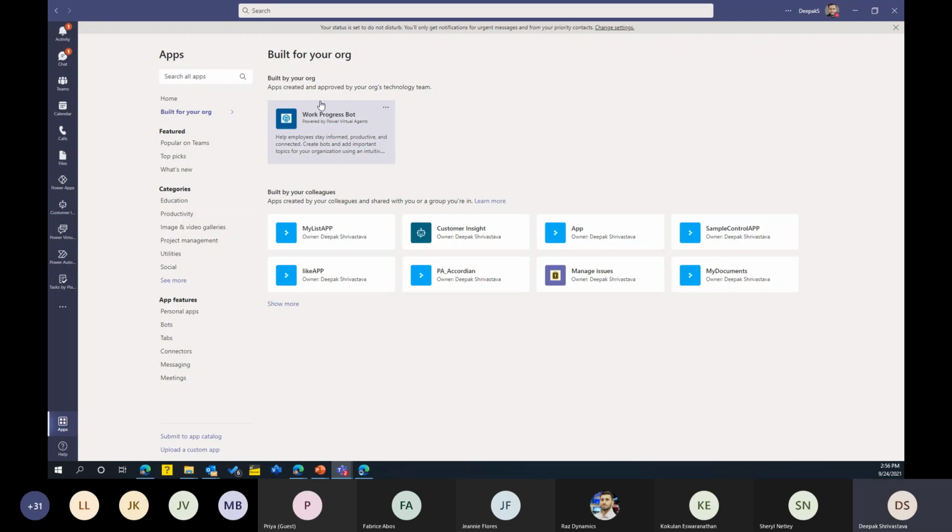Because this bot is published by the admin, it is available for everyone. It is ready for everyone to use. So this is the way you can make your bot available for everyone in your organization, not just the team that you're working on. This is one way of publishing it.